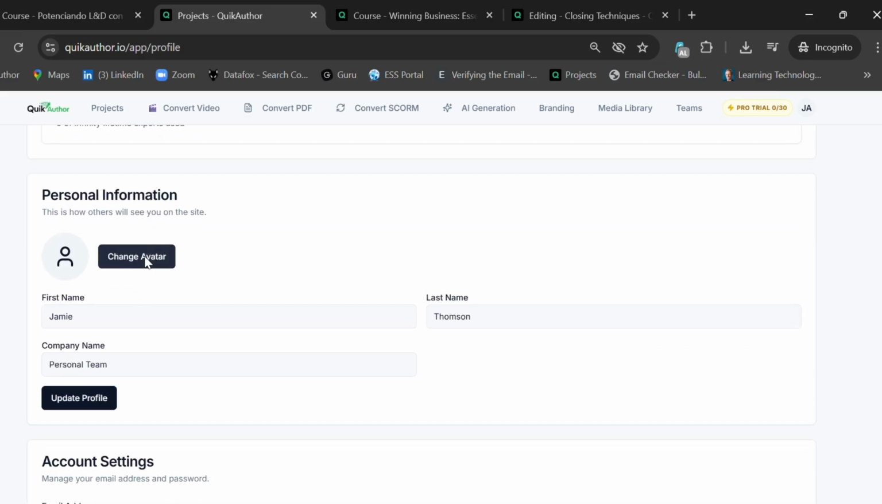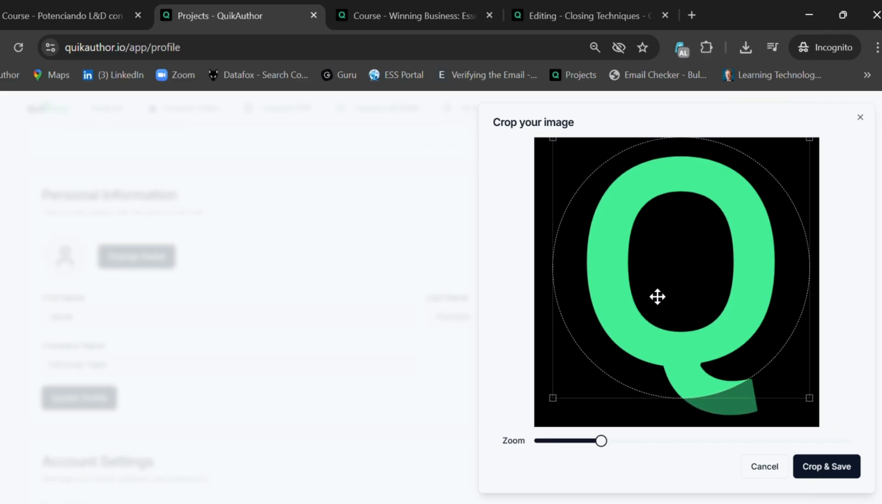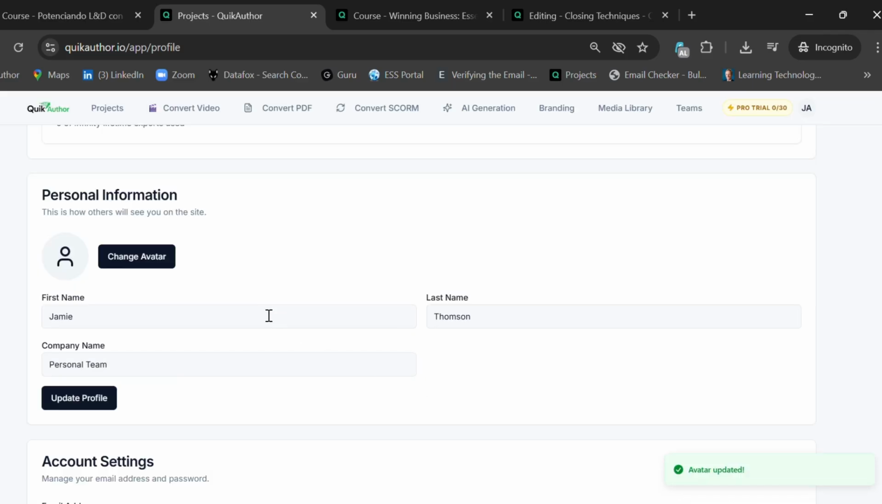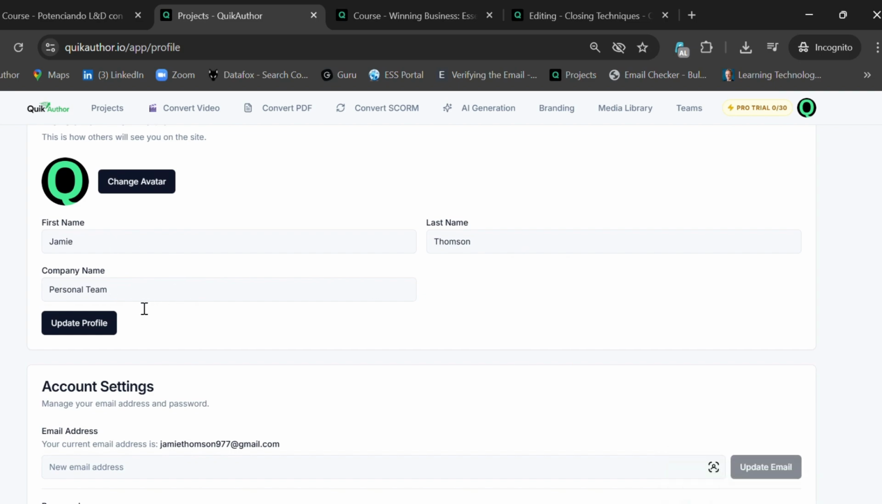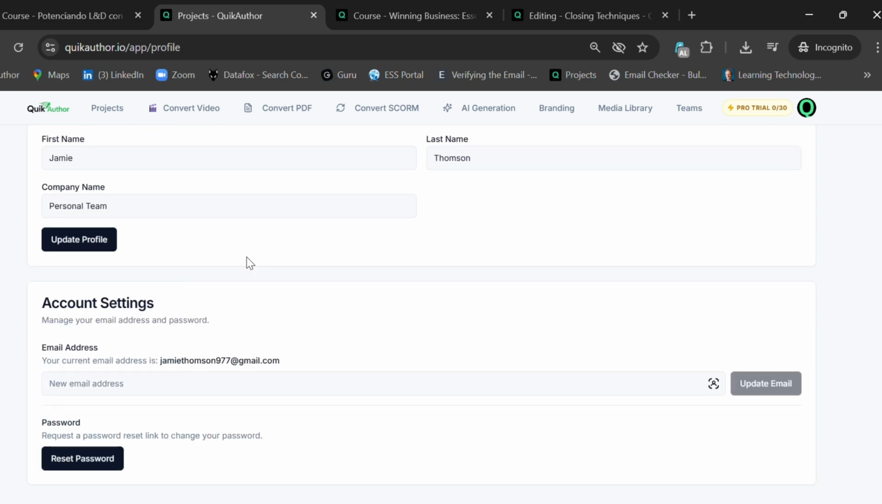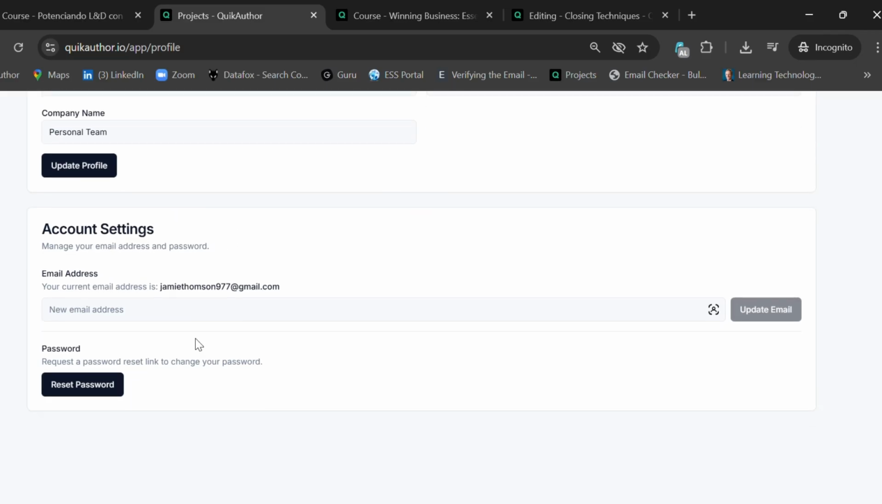So if you want to choose a different image to represent yourself, just click the button, choose your image, crop it, and save it. You can see in here you've got your name. If you're associated with specific teams, then you'll find the details in here. We'll have a look at teams in a second. You can also change any of your details.